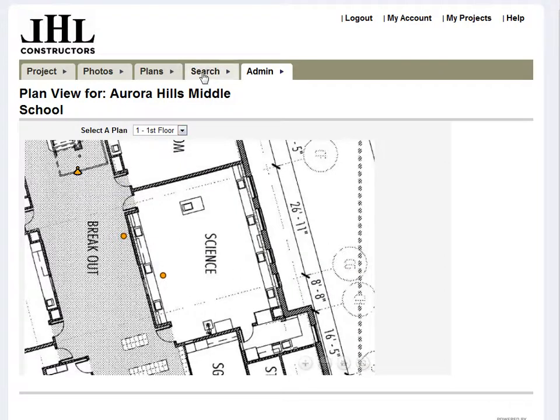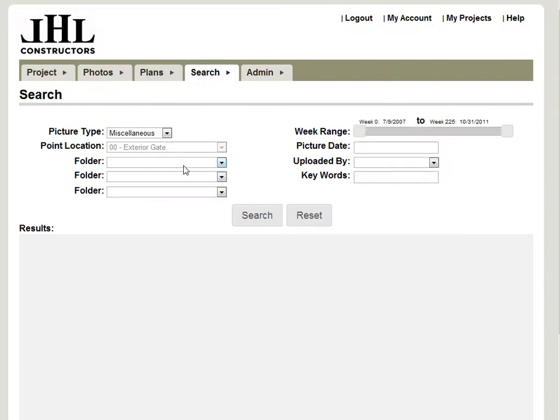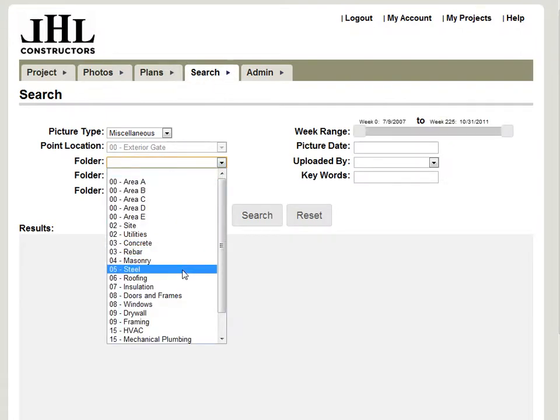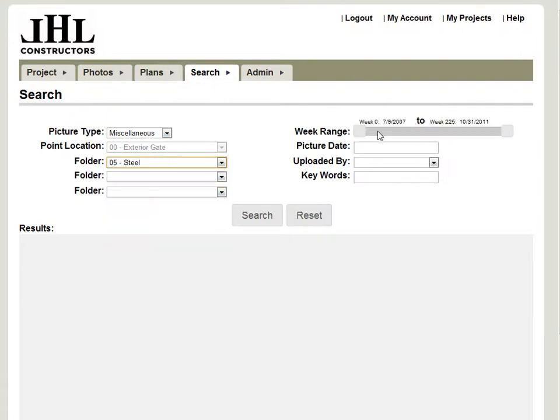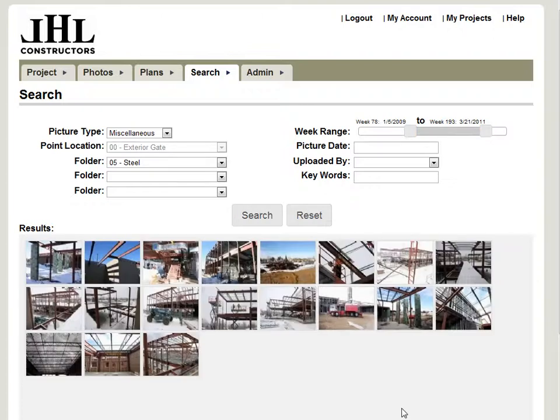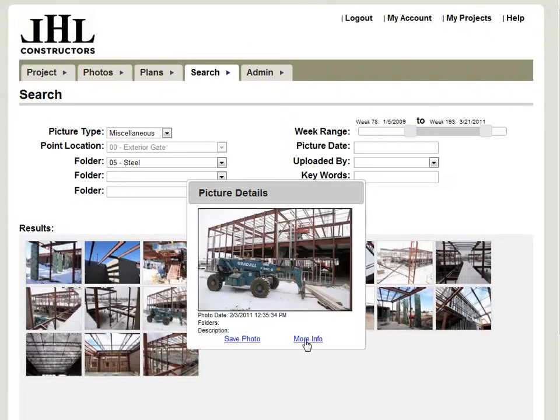And if we jump over into the search feature, this is where you can search photos. So if I want to find all the steel photos between a certain week, I can hit search and it's going to pull those up, and I can click on them and get more information.